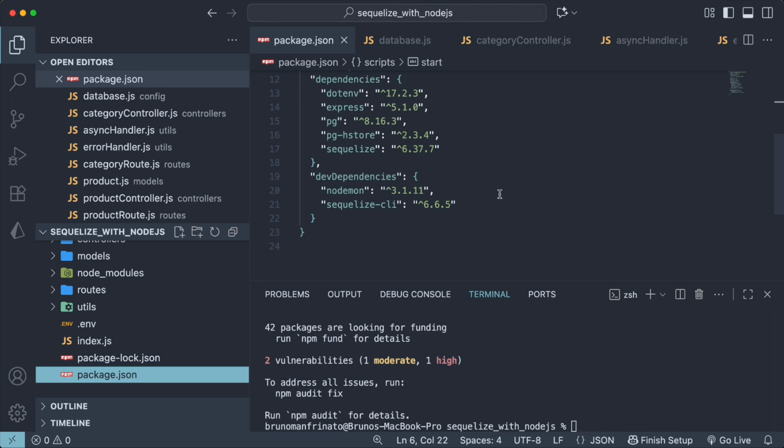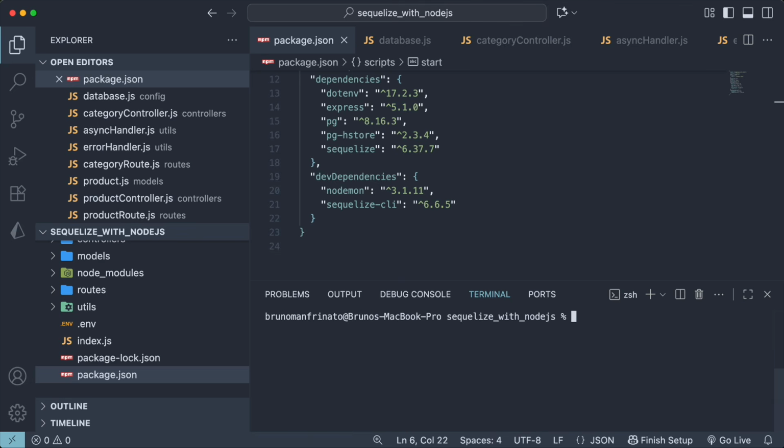Okay, now to initialize a new Sequelize CLI project, here on the terminal, let me clear, and we can type npx, which, differently from npm, is a tool that lets us run Node.js packages directly without installing them globally. Then sequelize-cli, followed by the command init.